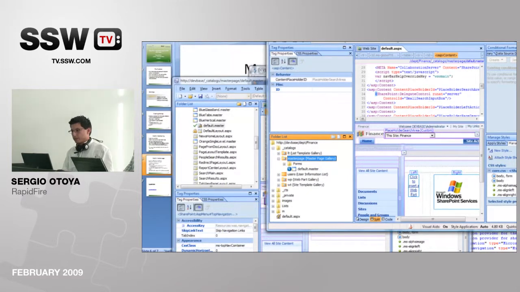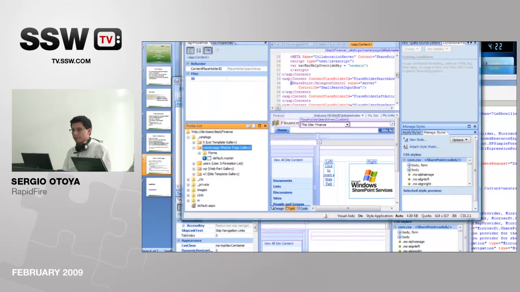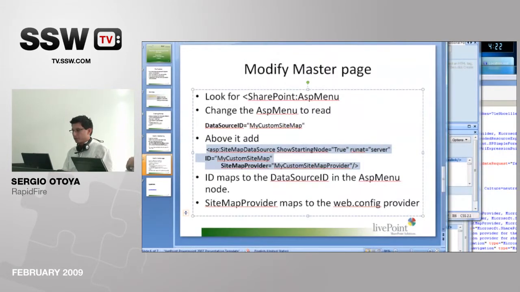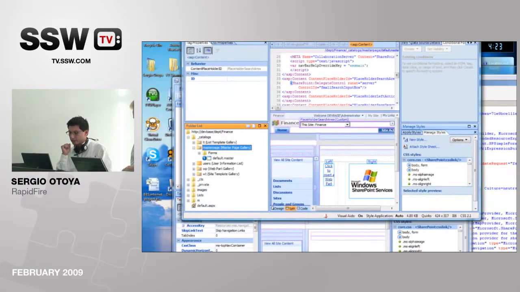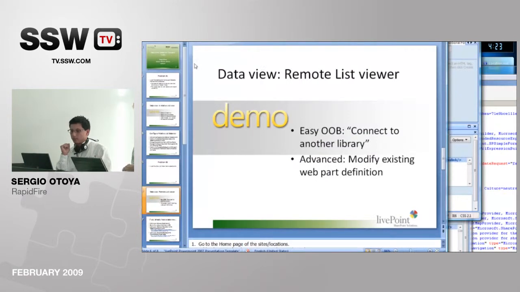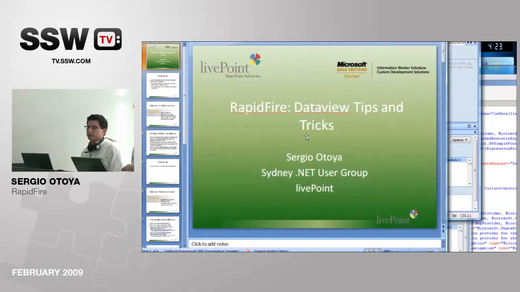Okay. So the next part of my presentation will be, let me close this. The next part of the presentation will be another rapid fire session for tips and tricks on Dataviews. And again, I'd like to know who's seen or who's used a Dataview before. Great. What sort of things are you using with Dataviews, for example?